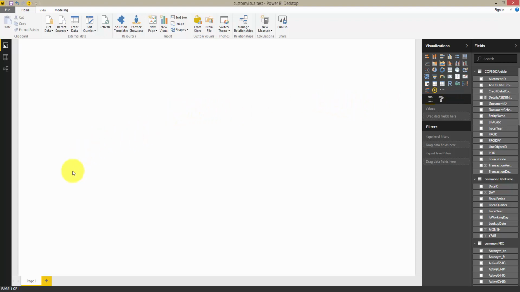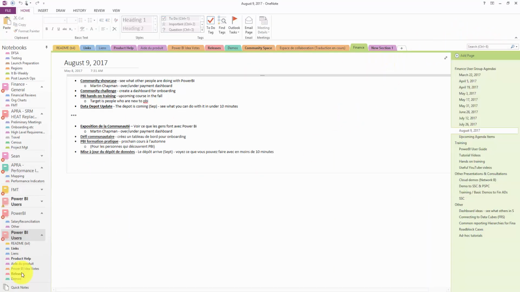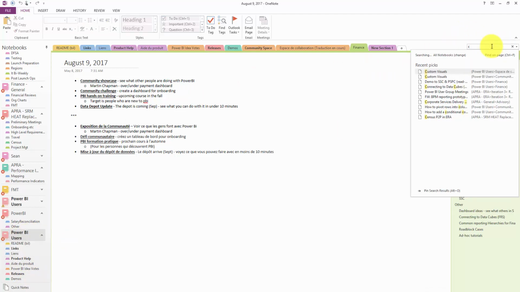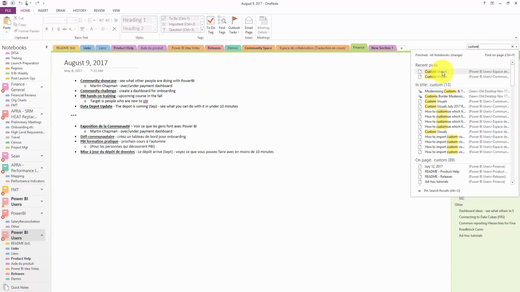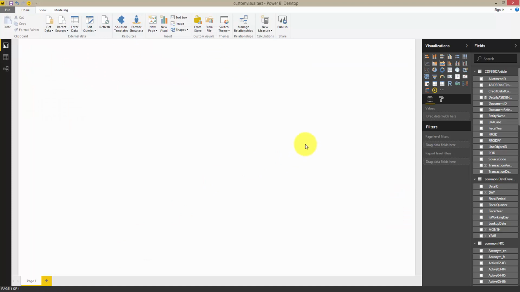To do that, you just go into OneNote, which we always have open, and then up here, once you're in the Power BI users group, in the little search pane, just type in the word custom, and custom visuals will pop up, and then it shows you the path. Just for the sake of this video, I saved it to my desktop.